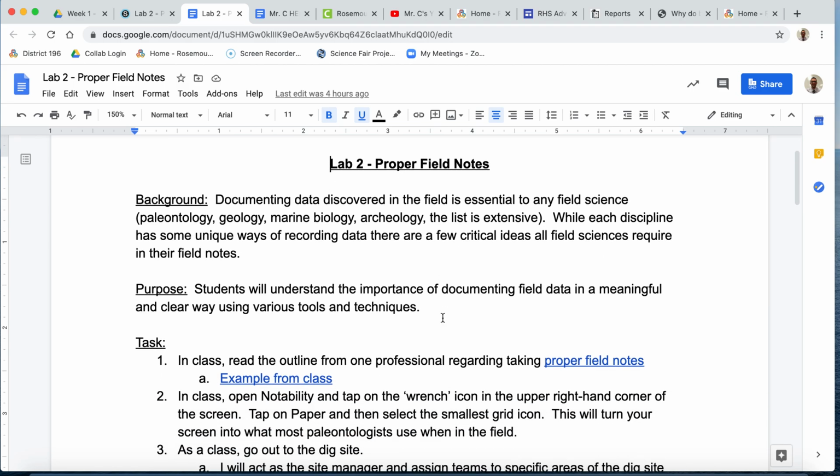I'm trying to stress the importance of taking detailed, accurate field notes, because once you leave the field, that information's gone. We practiced a little bit last week. This week, I'm expecting a little more attention to detail, not only in the recording of information, but also in answering the questions.